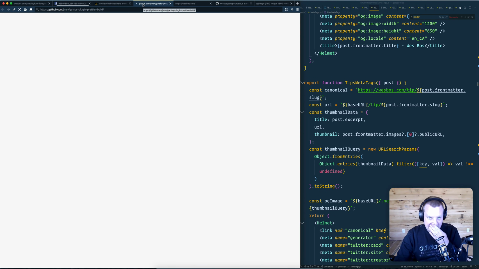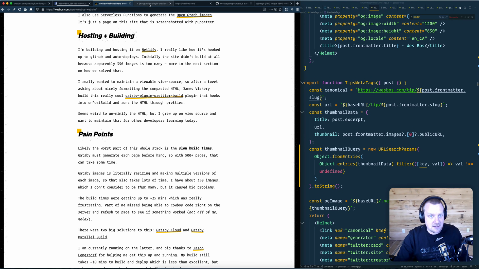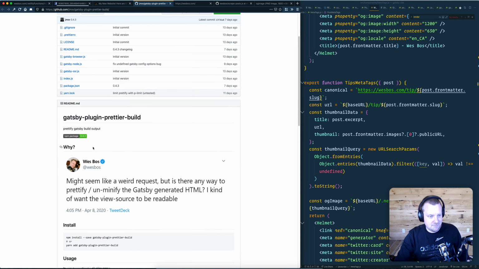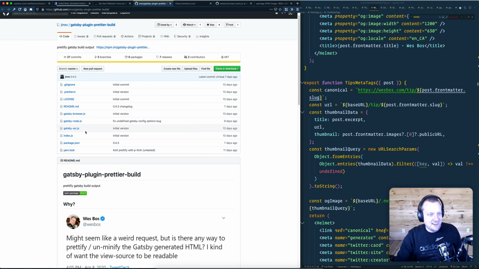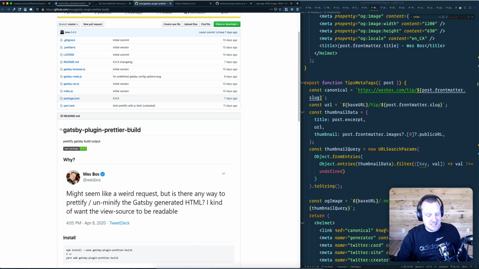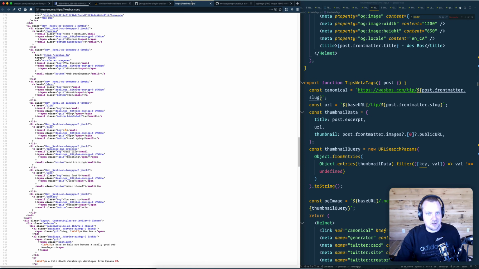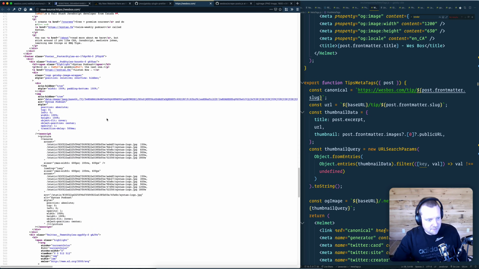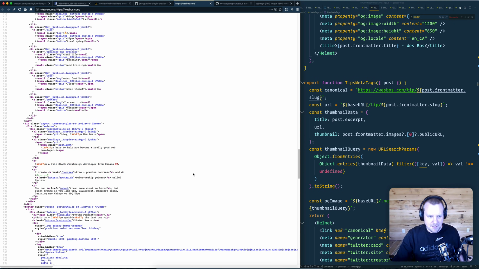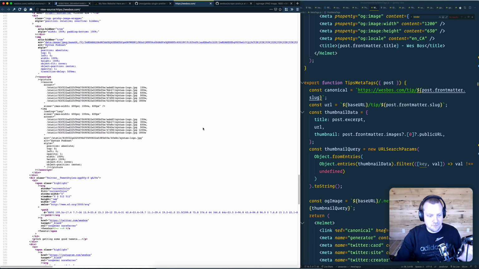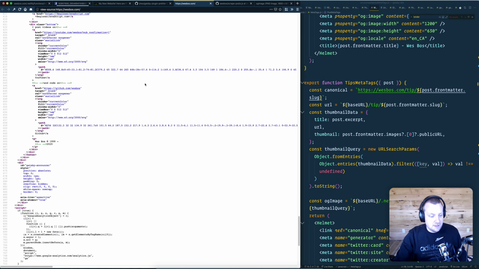I just tweeted, hey, is there an option in Gatsby to not compact the HTML? And they said, no, that's just what React gives us. And then this guy, the nicest guy ever, made a Gatsby plugin that just runs the outputted HTML through Prettier, and then gives you this nice view source, which I thought was so cool. I was also trying to debug the build output because I was having some issues, and having it nicely formatted like this was key.